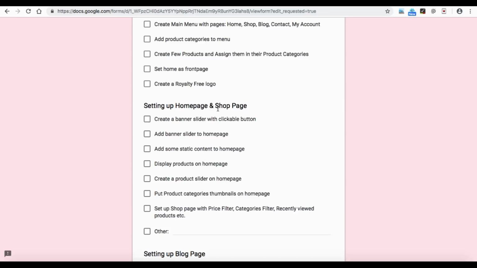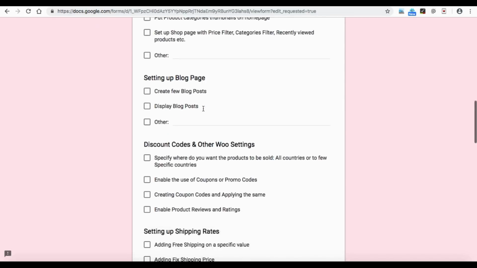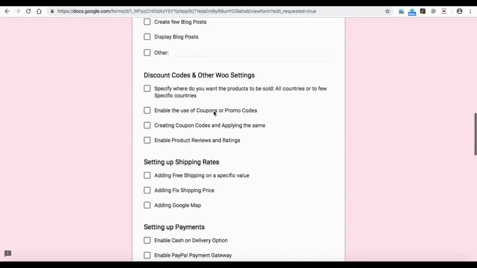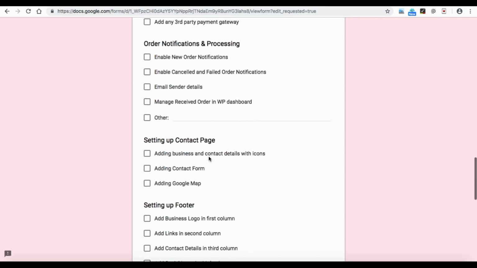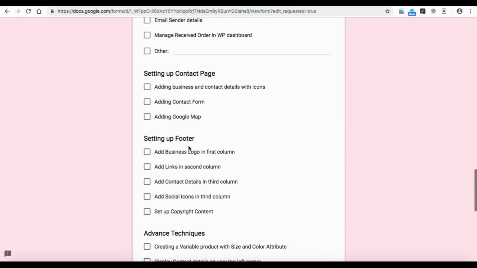That would be the main product pages. After that, we'll be setting up a blog page in this video. Then setting up discount codes and other WooCommerce settings like shipping, payments, order notification and processing, etc. At last, we'll be going ahead with the contact page to put some forms and business details in the form of icons as well as Google Map integration. Then we'll be setting up a footer with some specific information.